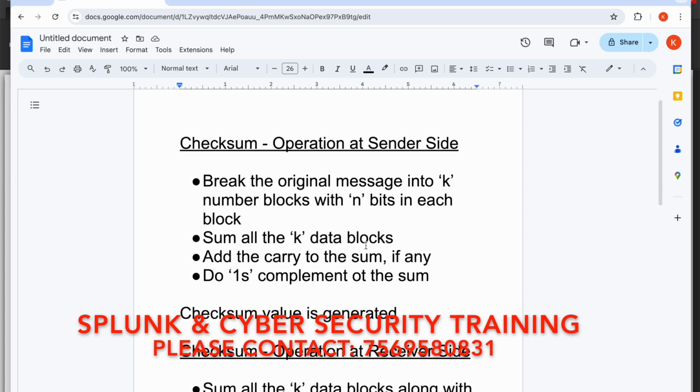The third step: once after adding, if you have any carry in the binary addition, then that carry also we have to add to the actual result. That is the third step. And the fourth step is that whatever the final result is, we have to take the ones complement of it. That means if zeros are there we convert them into 1, and if ones are there we convert them into 0. So basically 4 things we have to do.